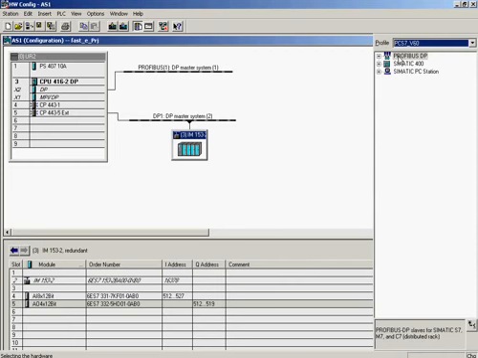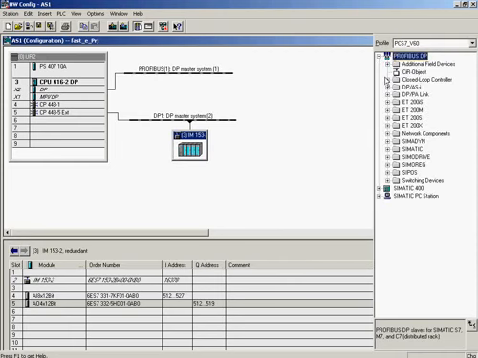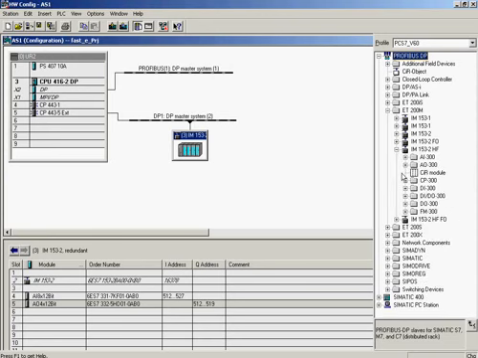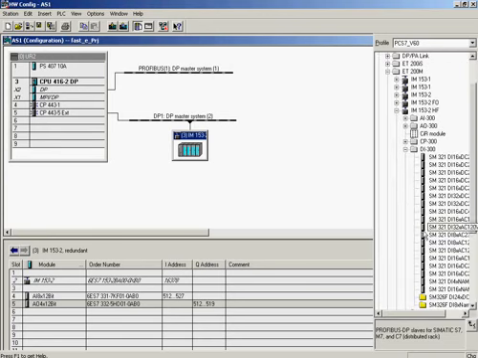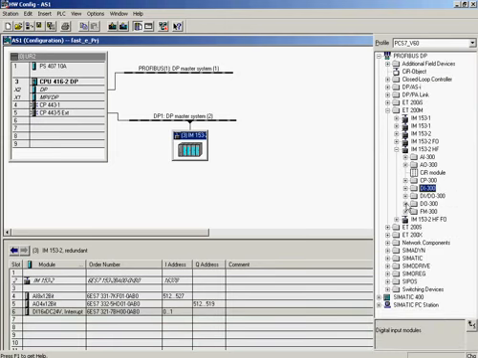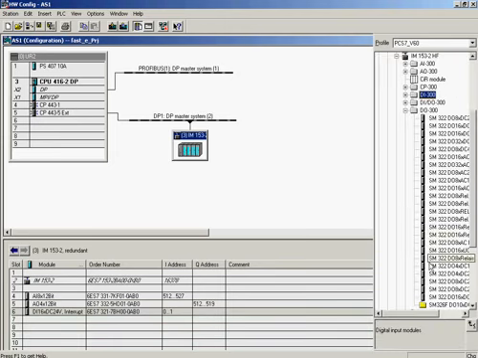The digital input module is included in the PCS7 v60 catalog. It is plugged into slot 6. The last module to be configured is the digital output module in slot 7.